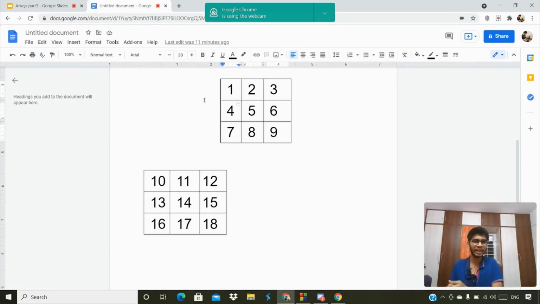When it comes to a two-dimensional array, we only get one tabular form. I already showed you this in the previous classes. If you haven't checked the video, please do check it. I've already shown there how a two-dimensional array represents everything.